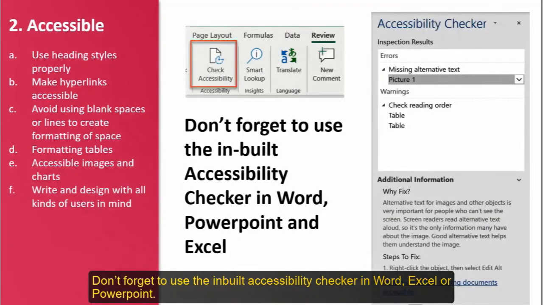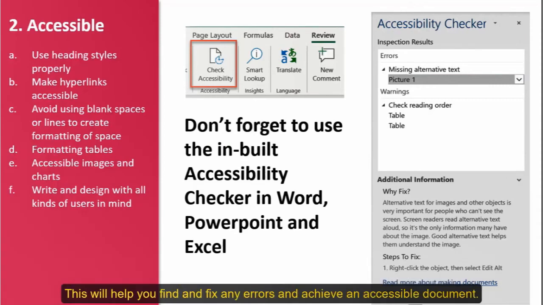Don't forget to use the inbuilt accessibility checker in Word, Excel or PowerPoint. This will help you find and fix any errors and achieve an accessible document.